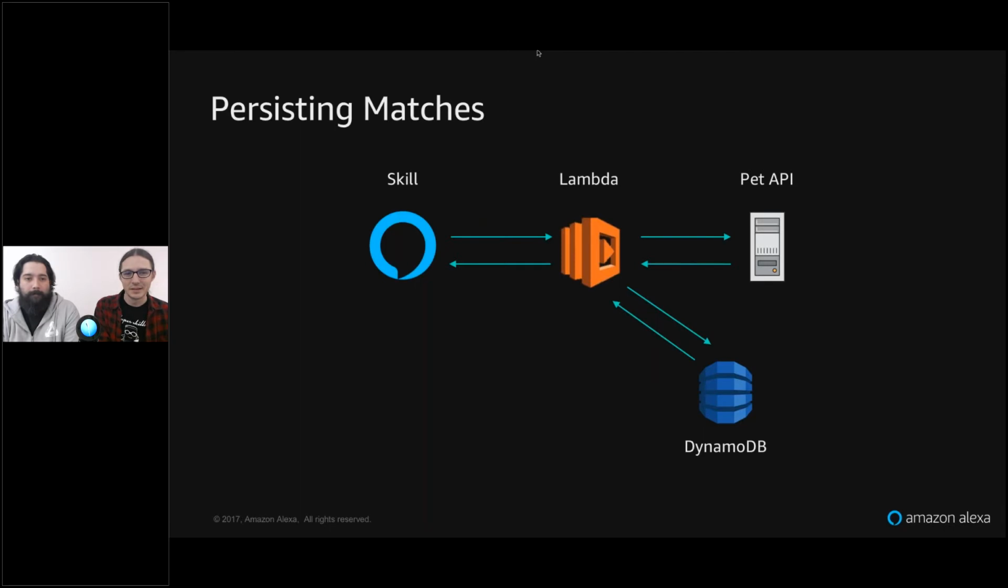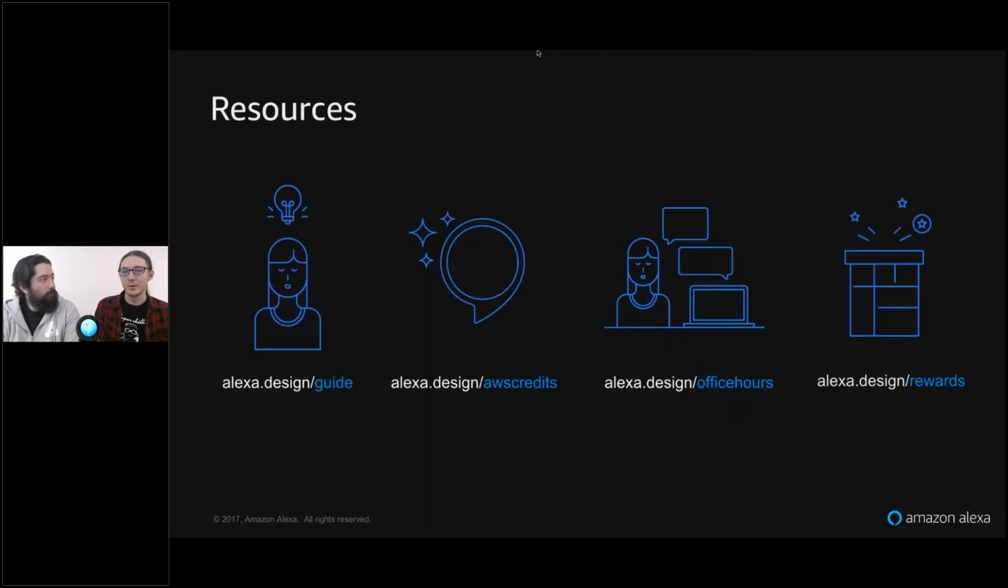Right. And so we just wanted to point out some of the useful resources. If you use these resources together, you can build a compelling skill and learn how to monetize and receive rewards for building a compelling skill experience. Yeah, the first one is great, the Alexa Design Guide. That's a living document that a bunch of different teams at Amazon collaborate on, including our team. Mm-hmm.